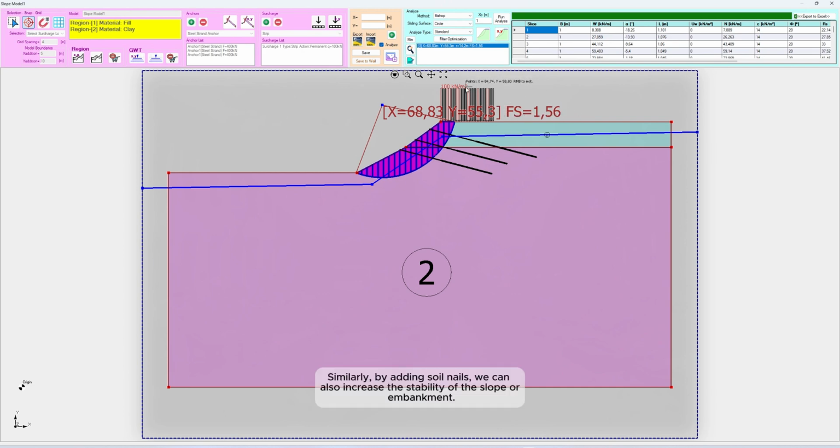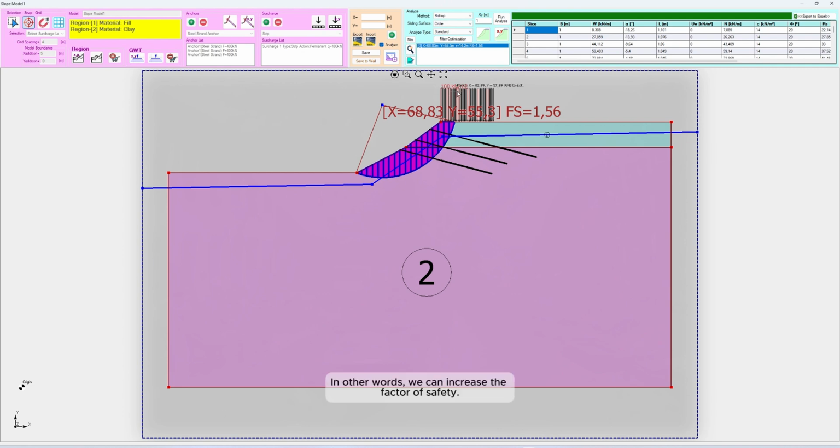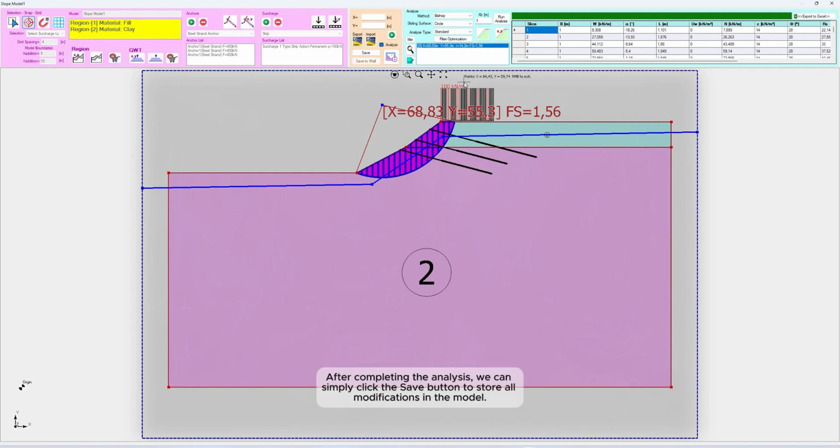Similarly, by adding soil nails, we can also increase the stability of the slope or embankment. In other words, we can increase the factor of safety. After completing the analysis, we can simply click the Save button to store all modifications in the model.